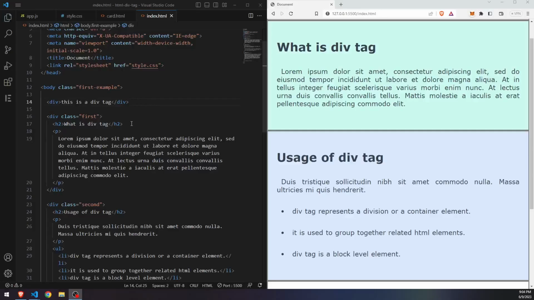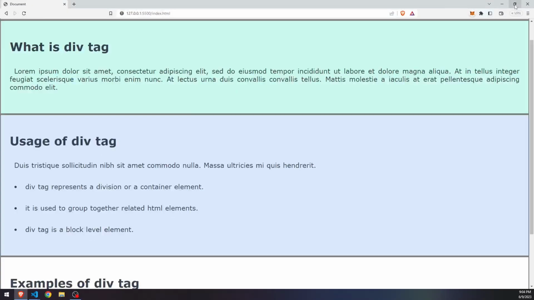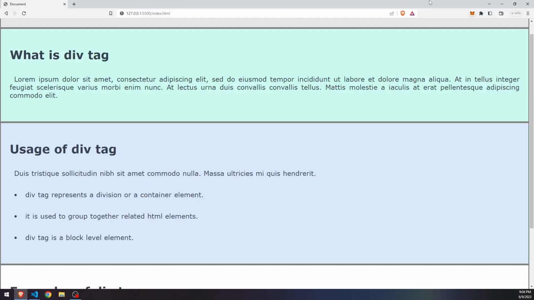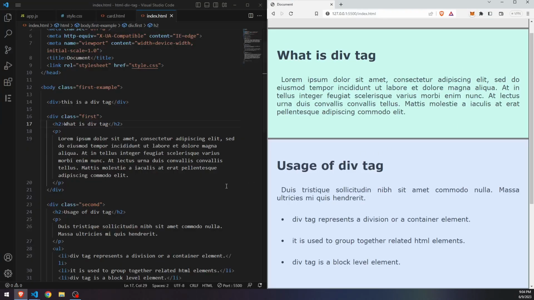The HTML div tag represents a division or a container element in HTML. It is a block level element. Block level means it spans all the way across from the zero width up to the maximum width of the screen. And then it is used to group together related elements.